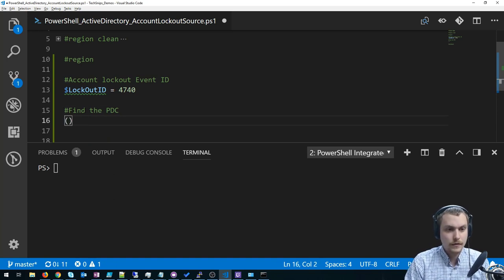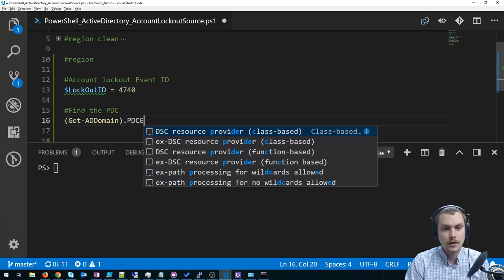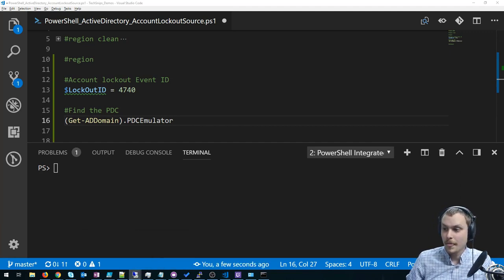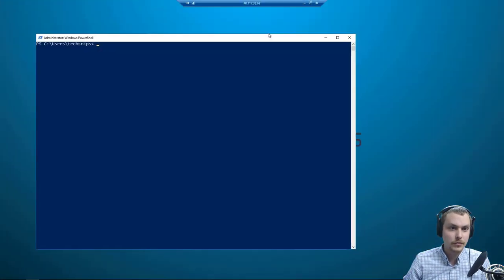A lot of the stuff, like I said, I pulled from the article, but already knew ahead of time: Get-ADDomain, and that will return an object that has the PDC emulator. And if you don't believe me, because in recording a TechSnips snip, we believe that you should never ask someone to believe you.